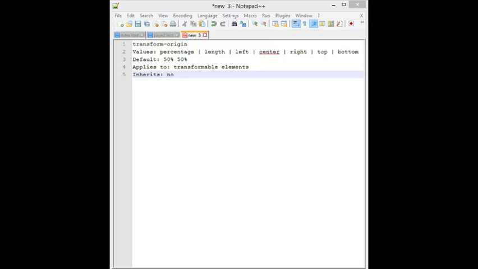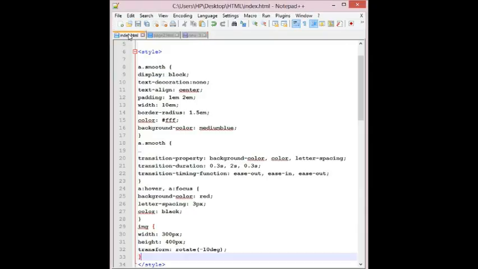If you wanted to rotate the image in the earlier example around a point at the center of its top edge, we could write it in the following way. So what could we have done? Okay, we could have written transform-origin, and then center top.